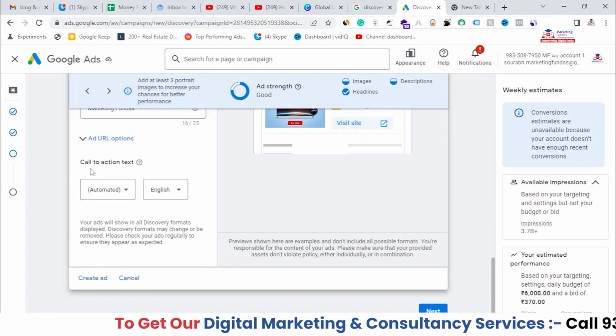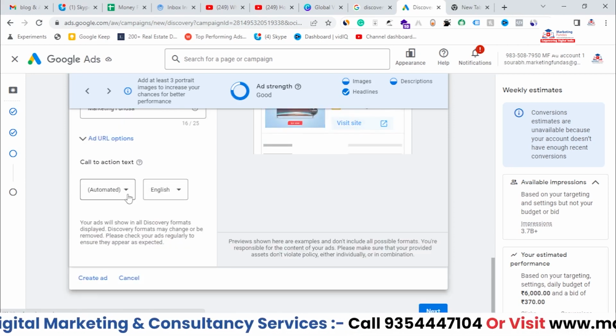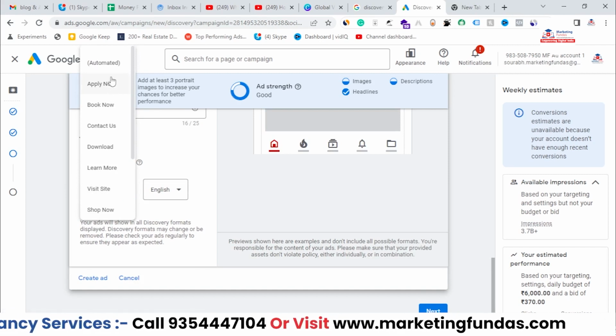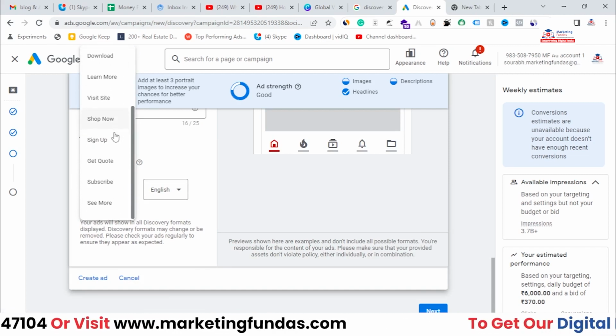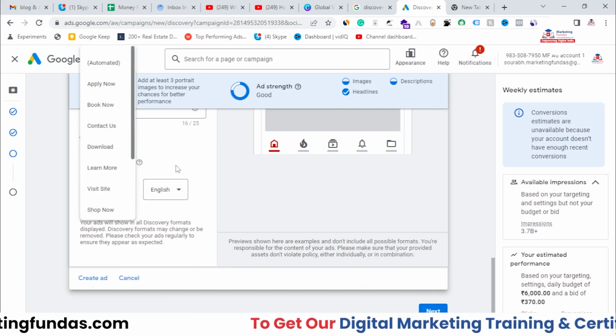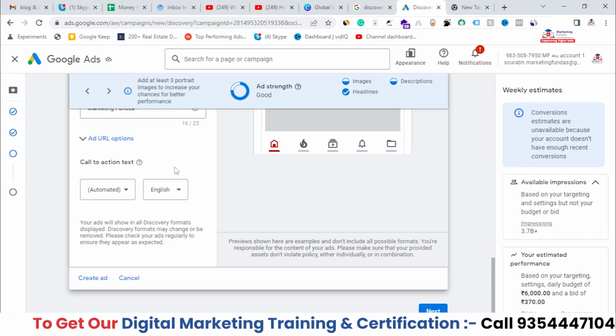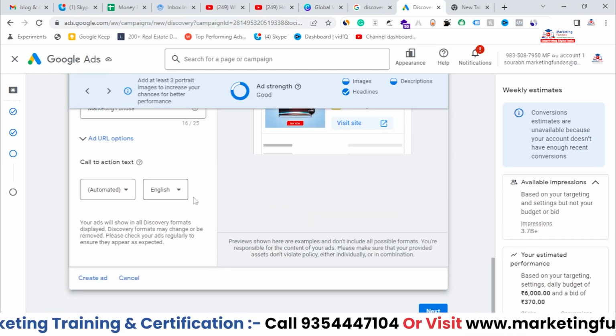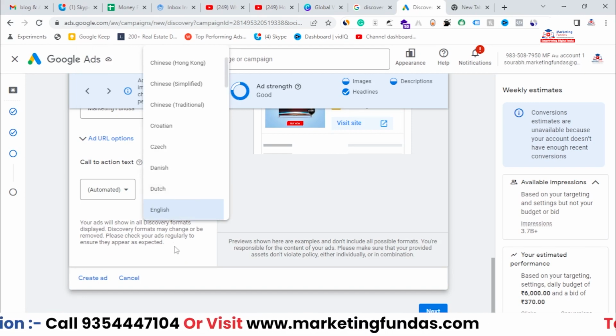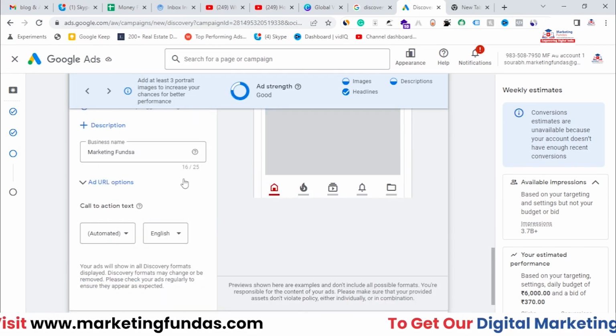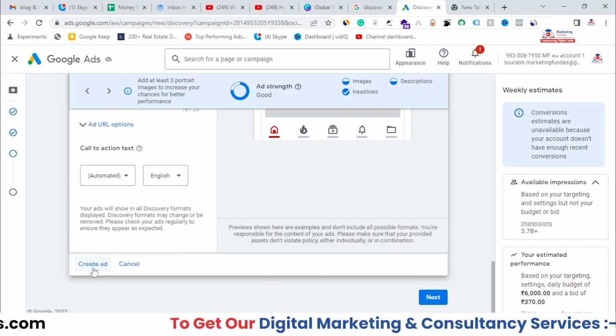Now we are into call to action. What will be the call to action? If you want, you can leave it on automated, or you can select any specific call to action, right? Right now I'm going with the automated call to action, and it is in English. You can select the language as well, right? So everything is done now. Just hit the create ad button.